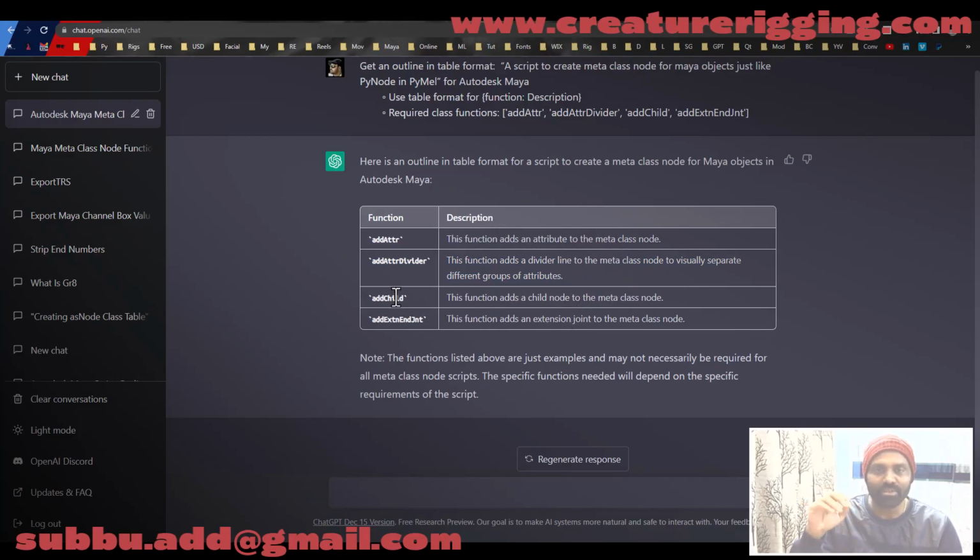So what I am thinking. Then add child. This function adds a child node to the meta class node. Then I'm asking like add extension joint. This function adds an extension joint to the meta class node. Suppose in this case meta class node is a joint, it means it is adding one more end joint, right? So that's how it is. In this case what I observed is every time it is telling meta class node, the meta class node, the meta class node. That is something I don't want. So then I came back and saw over here.